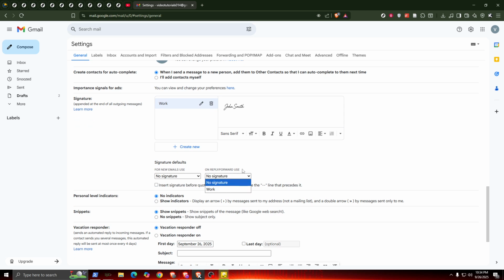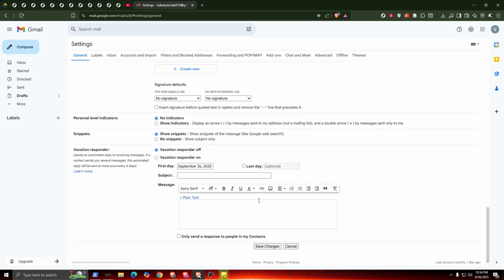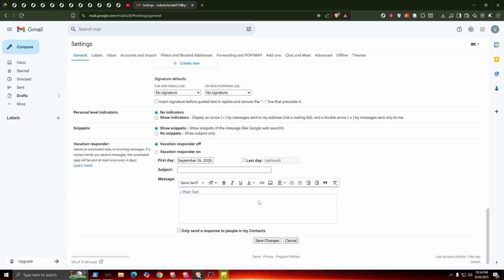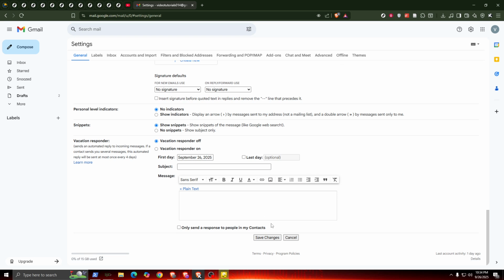And lastly, to ensure that all your hard work is saved, scroll down to the bottom of the settings page and click the Save Changes button. And just like that, you're all set. Your new e-signature is ready to go.